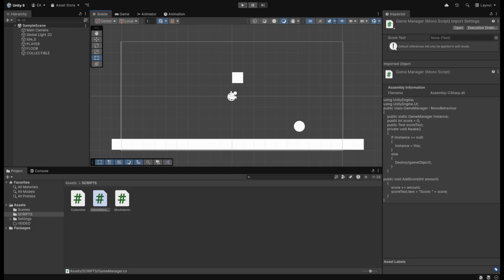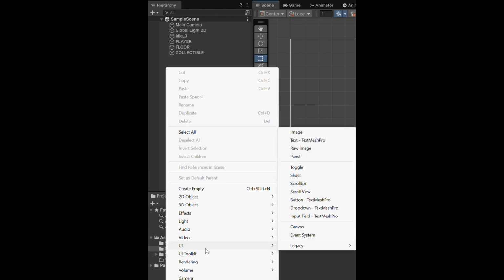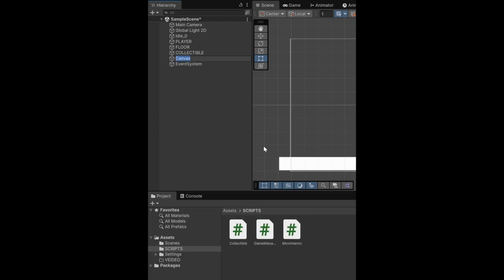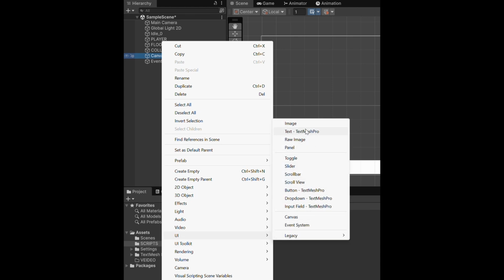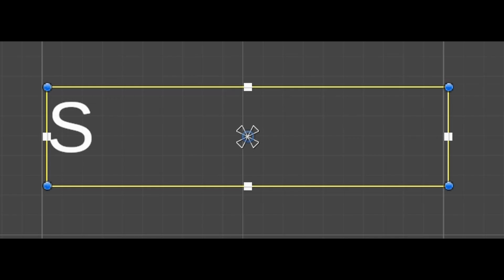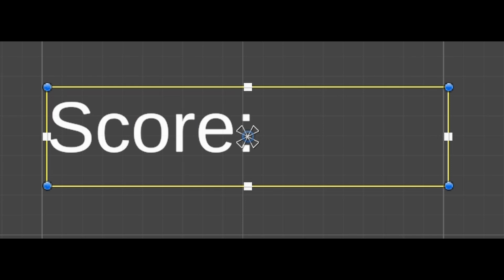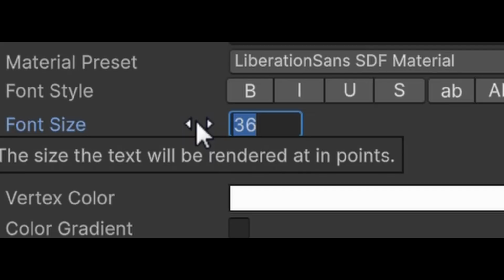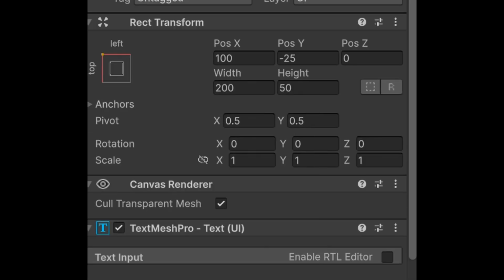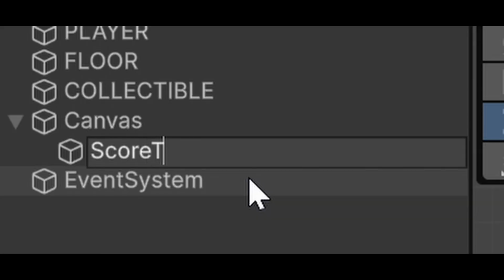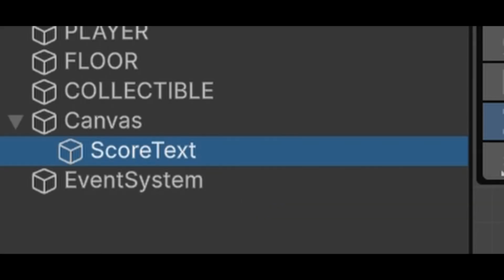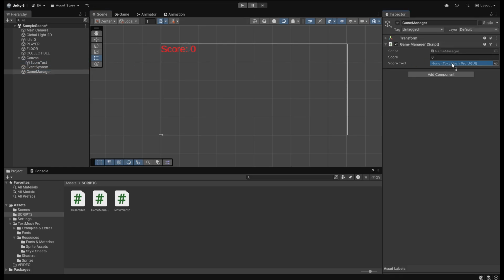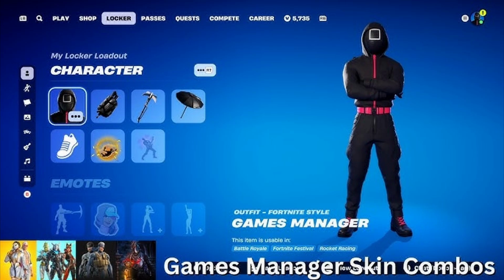Let's now create a user interface to show the score. Right-click in the Hierarchy, UI, Canvas. Inside the canvas, add a UI Text object, or TextMesh Pro if you're using TMP. Change the text to Score: 0, increase the font size, align it top left, and give it a nice font and color. Rename it to ScoreText. Drag and drop the ScoreText UI element into the ScoreText field on the Game Manager script in the Inspector. Play the scene now, and you should see your score increase when you touch collectibles.